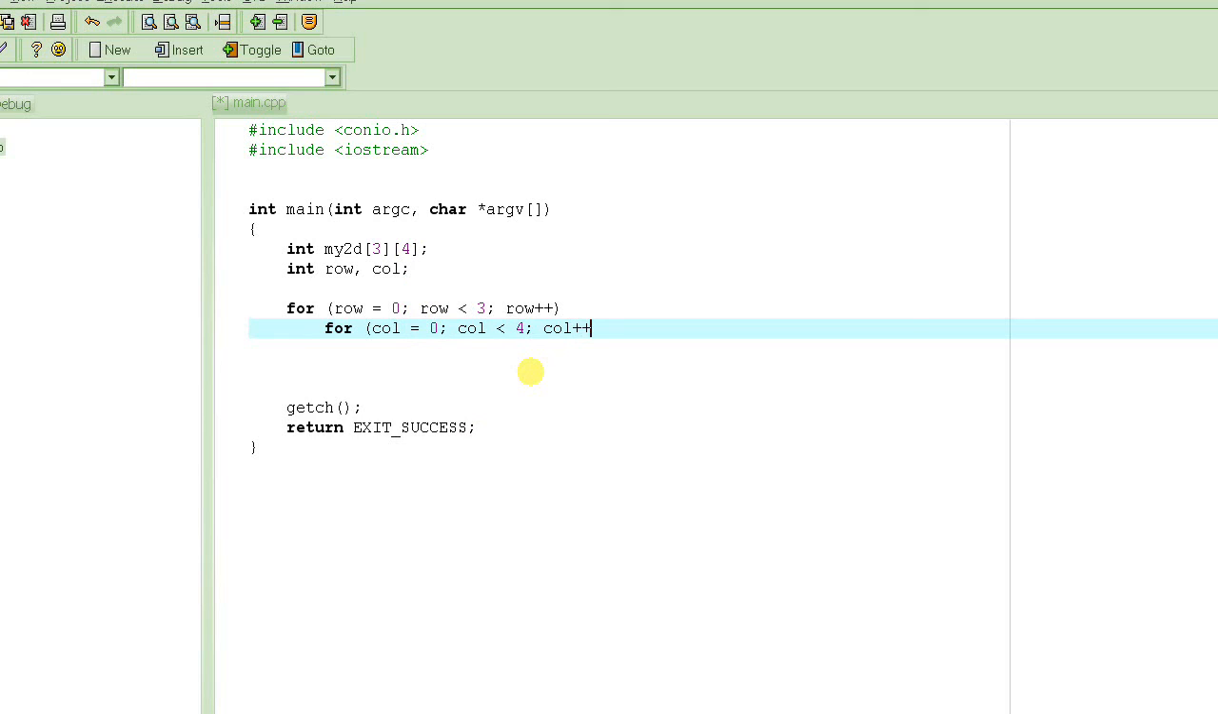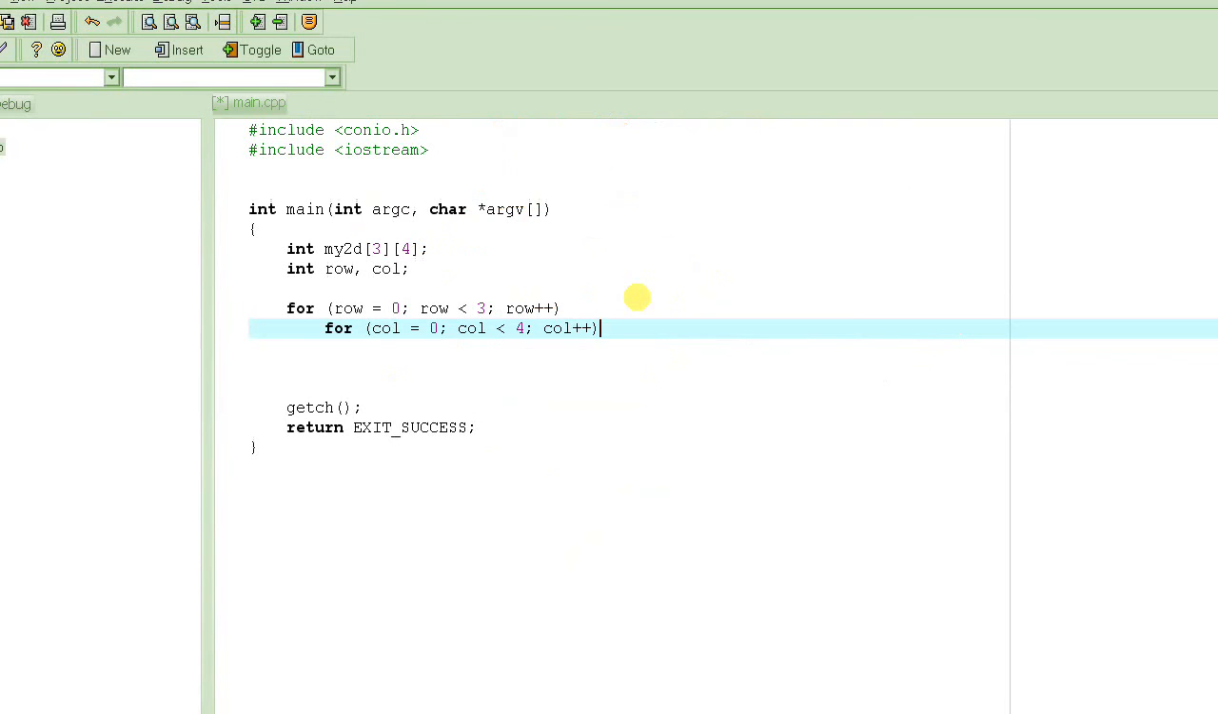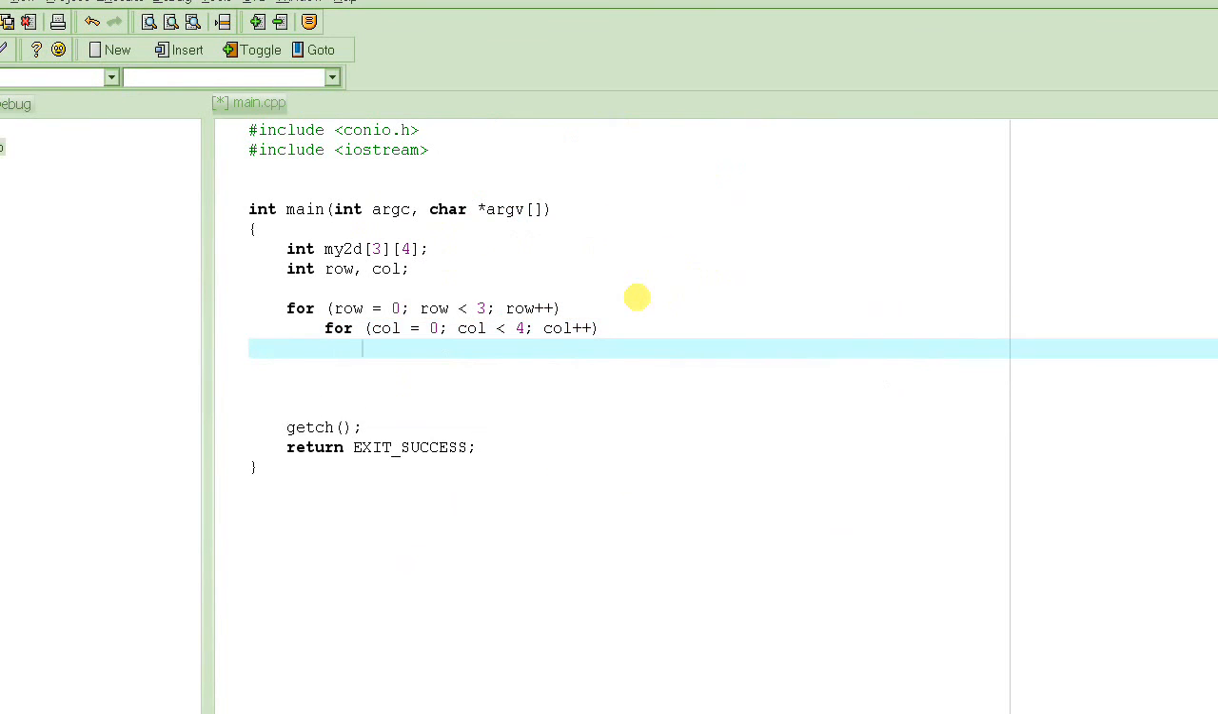So that's how the 4 columns would be accessed. Column plus plus. Now this array is a little different from this picture drawn, because in this picture there are 5 columns. But to keep things simple, I'm doing this. So if you access the element row column, you will be able to access the entire array. Okay, now you could do whatever you want to do.